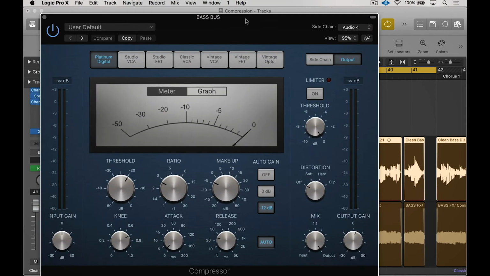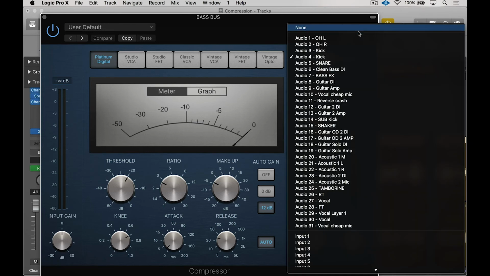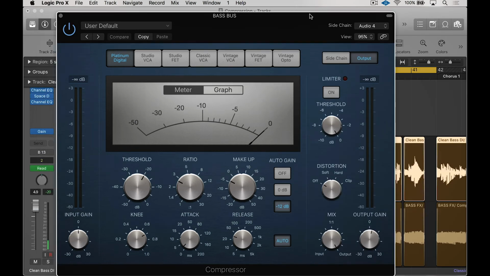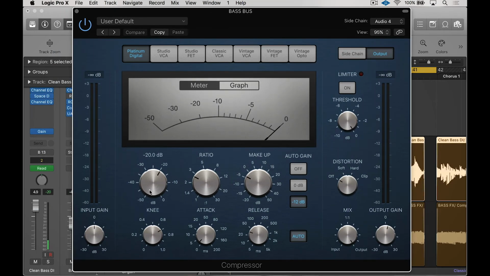Now, this is where we use our sidechain input. What I've done is set this to come from our kick channel, which is on audio 4. What this is going to do is, rather than setting a certain threshold trigger, it's only going to start compressing when it receives a signal from this sidechain input. So essentially, what I've managed to do here is set our kick drum to trigger the compressor.